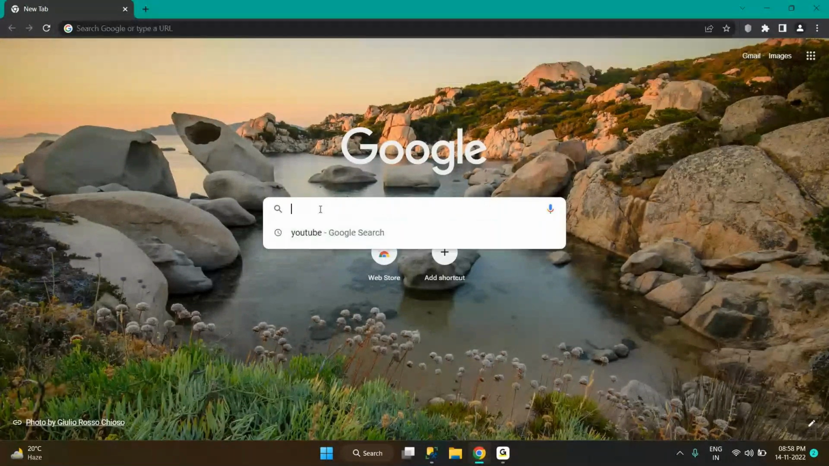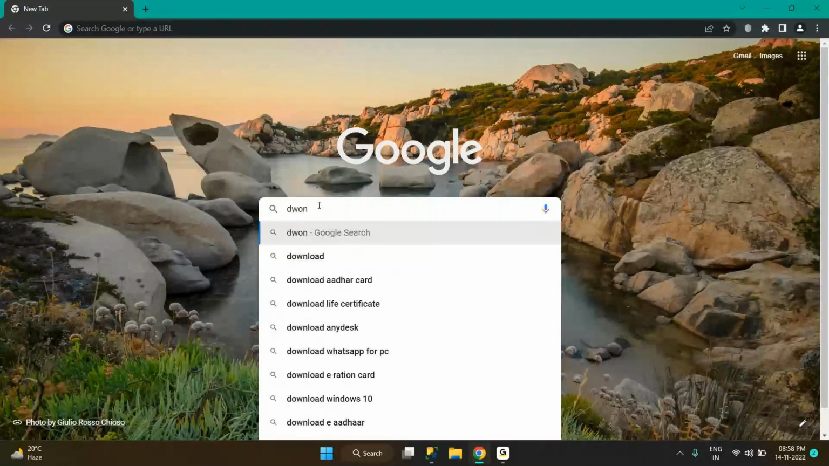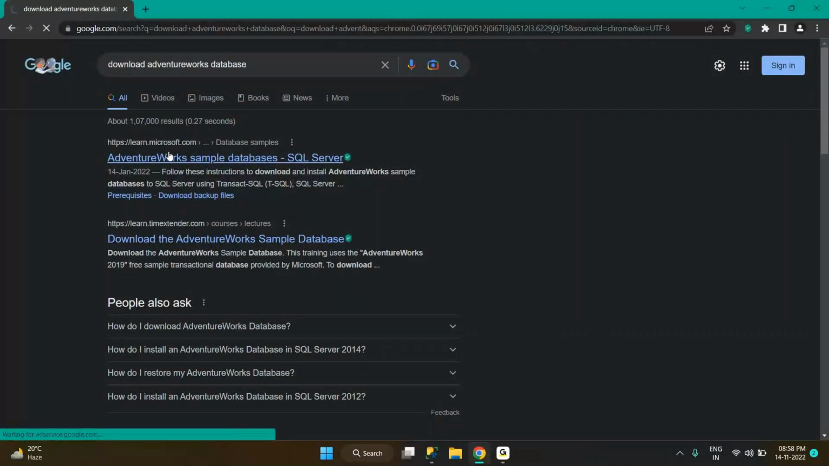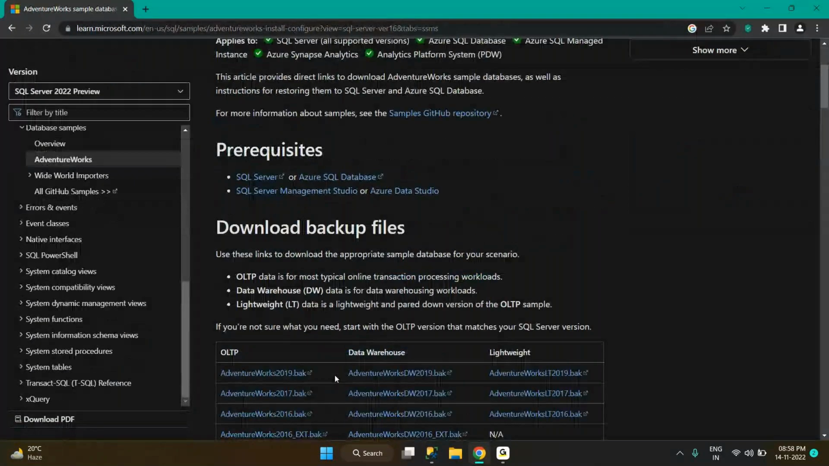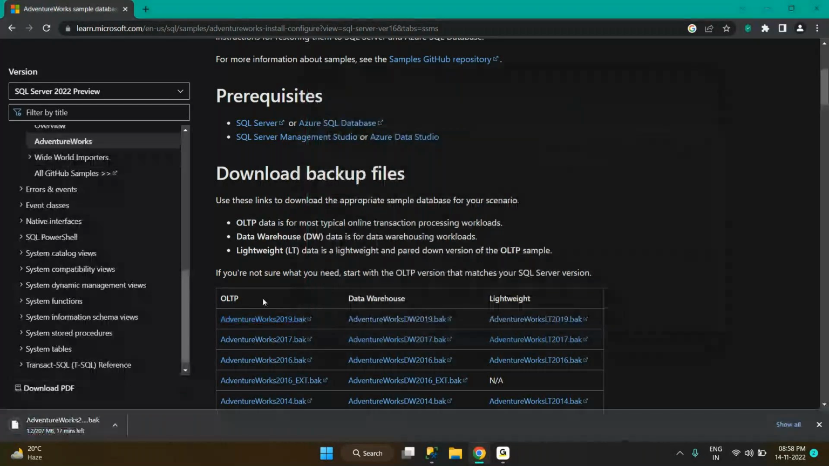Sir, I can. Okay, Mukul, I'm making you presenter. Please share your screen. So my screen is visible. Yes, it's visible. Now type down download AdventureWorks database. This is the database. Yes, save to a particular location.